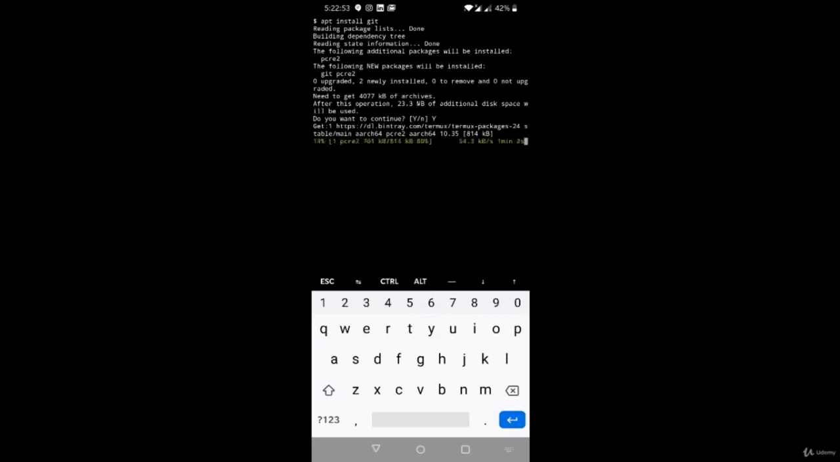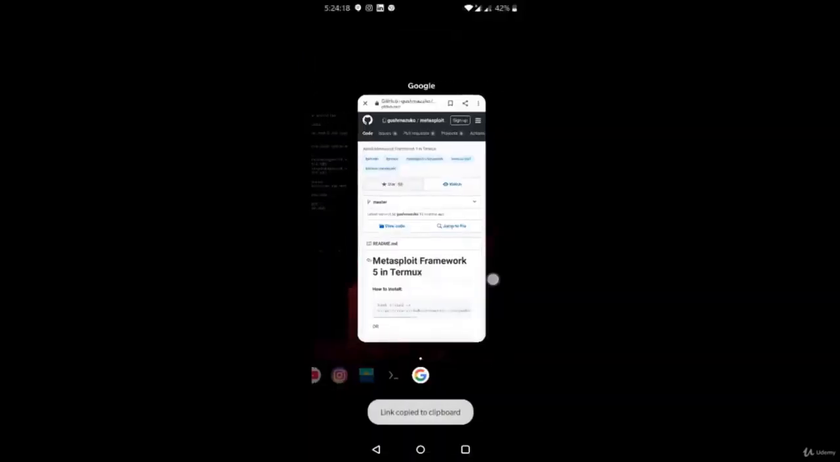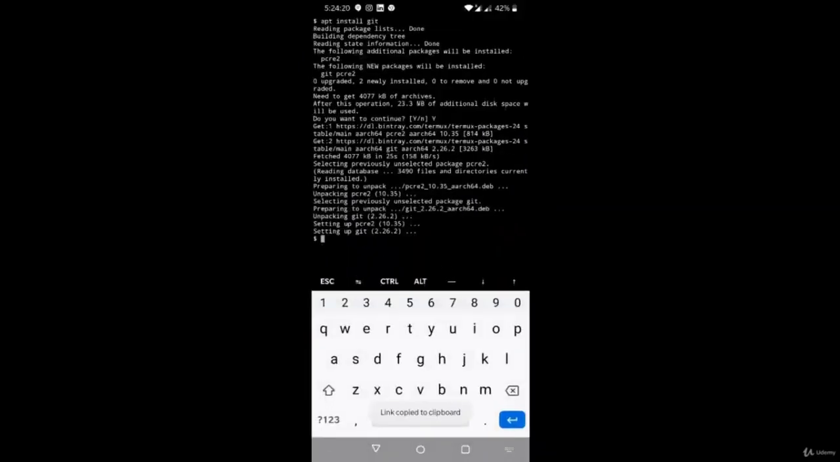Once our git has been successfully installed, go to the git repository. Just copy the link of any GitHub repository you wanna clone and come back to the Linux terminal. So copy the link and come back to the Linux terminal and type git clone and paste the link.